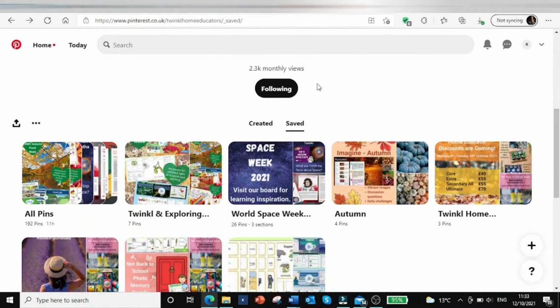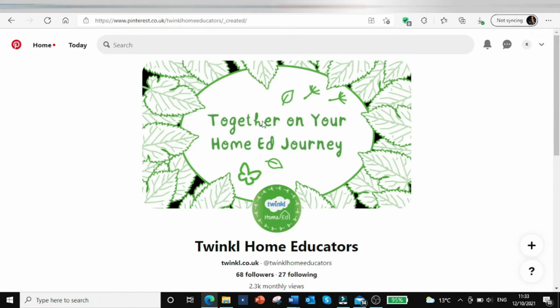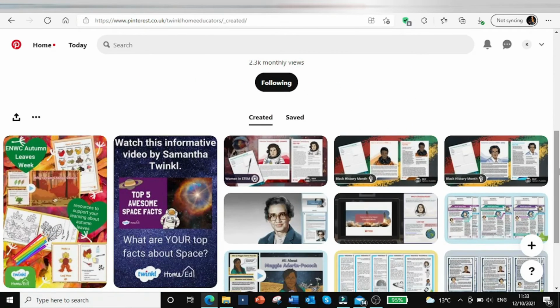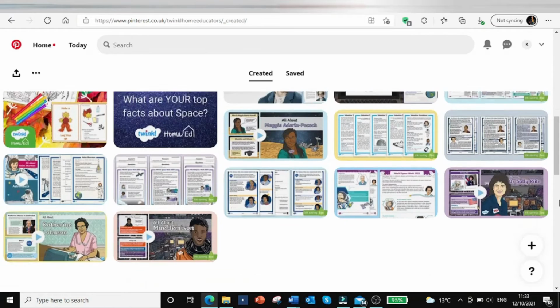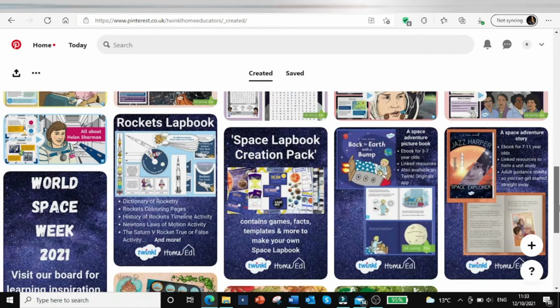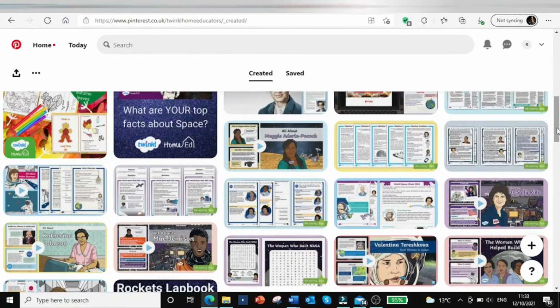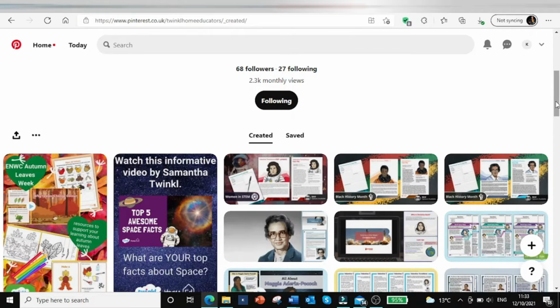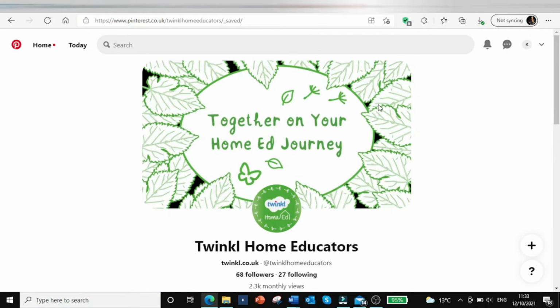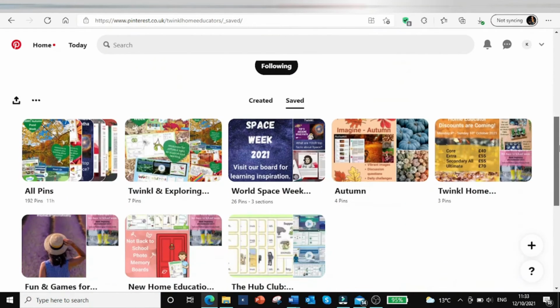Now, if you go onto the created section, you can see there's lots and lots and lots of different pins and lots of things. And sometimes people look at this and go, I'm not entirely sure what I'm supposed to be looking for. This looks like a real jumble of resources and I'm totally confused. Well, don't worry, because what you really need to do is click on Saved. And this will take you through to a board that looks far more organised like this.